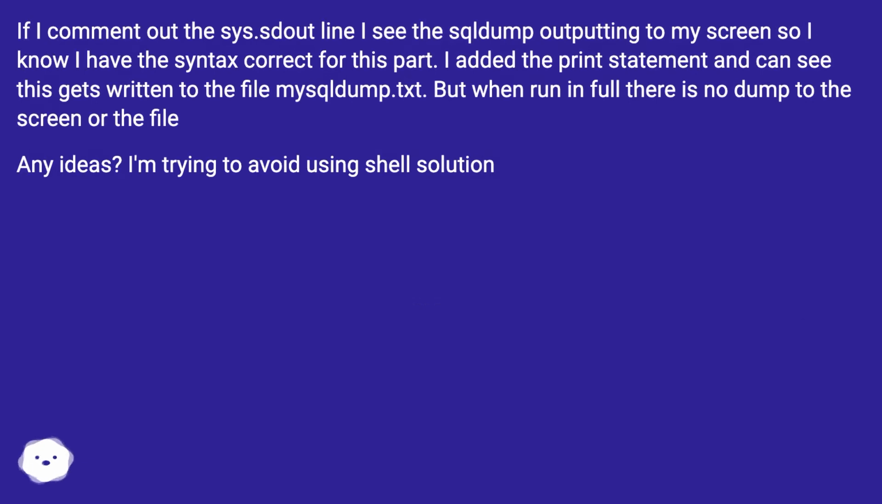I added the print statement and can see this gets written to the file mysqldump.txt. But when run in full, there is no dump to the screen or the file. Any ideas? I'm trying to avoid using a shell solution.